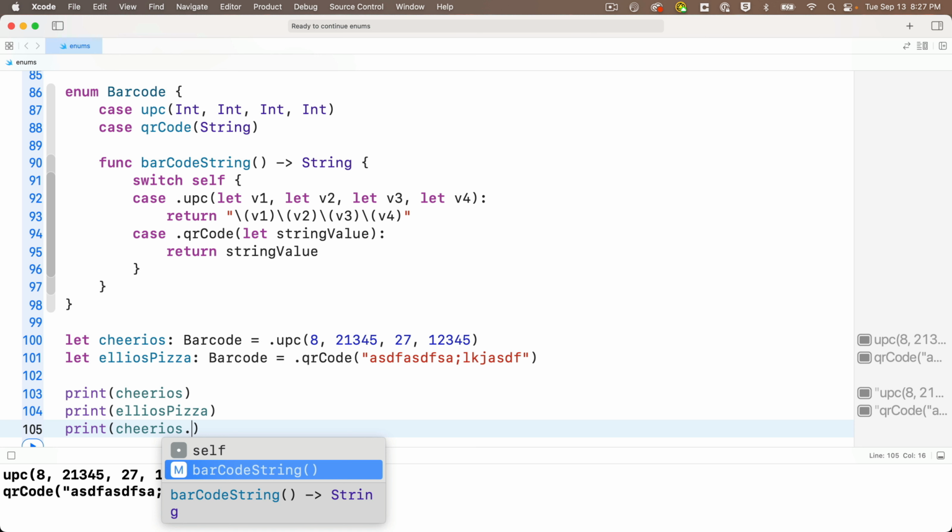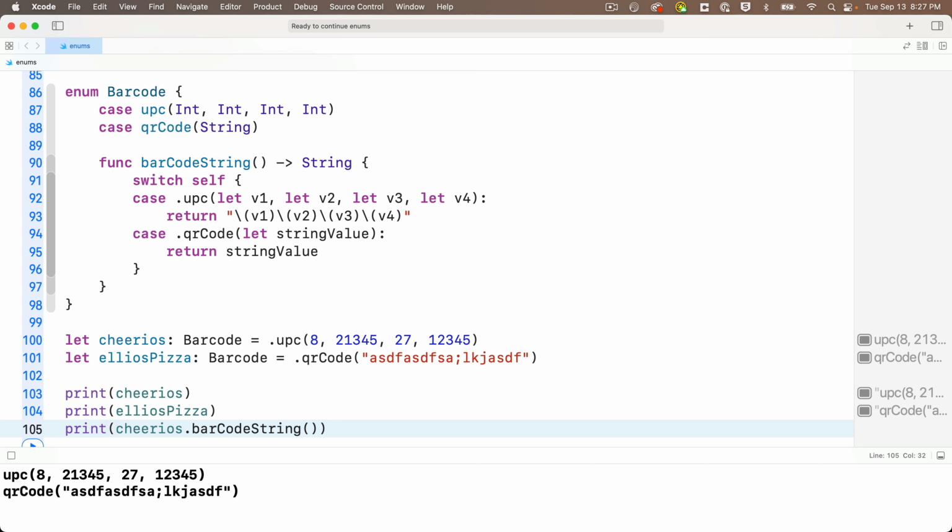Ultra cool, except this, Xcode automatically adds the parens at the end, which are required since this is a method, it's a function. And to think back on this method, when we wrote our function and referred to self, it's going to refer to the contents. In this example, that'll be the Cheerios barcode that's of case UPC. That's the data that's stored in this particular Barcode enum type inside the Cheerios constant.